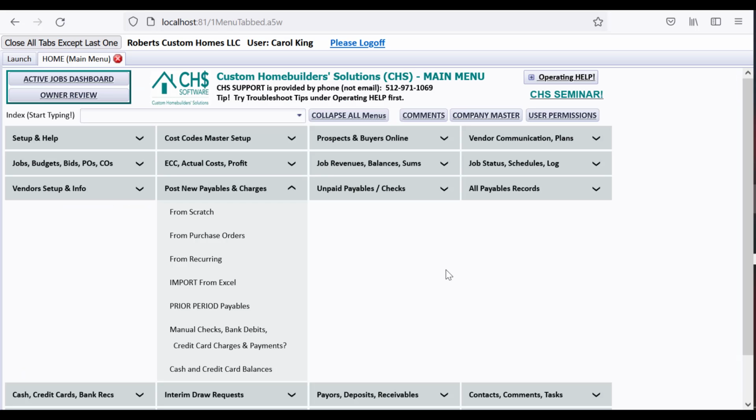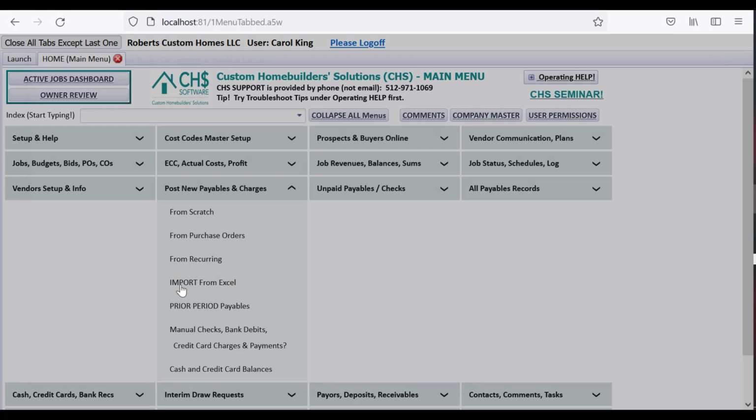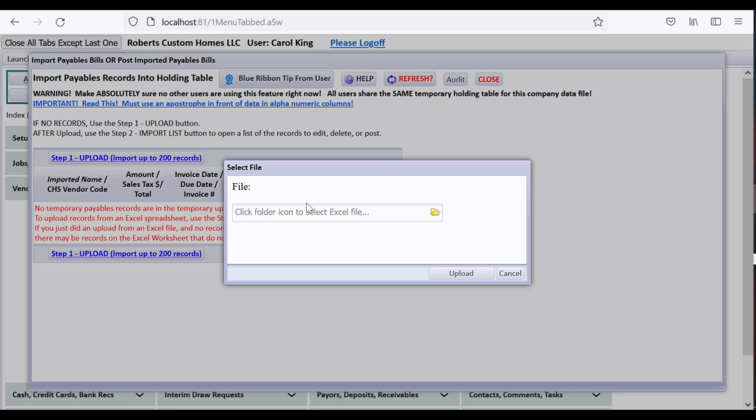Now I'm going to go remove the records that I posted into CHS so that I can post them again without all that duplicate stuff, and I'll be right back. So I did that, and I'm back. I'm going to import from Excel one more time, and import and upload to import those.